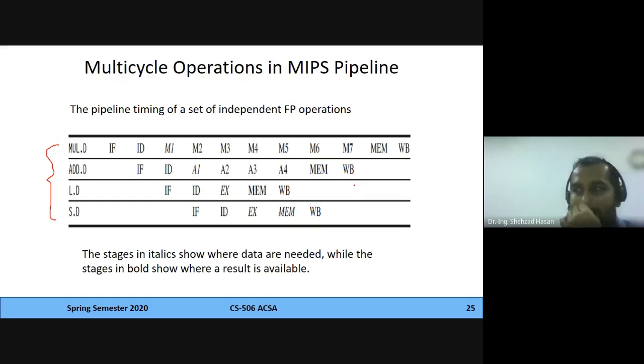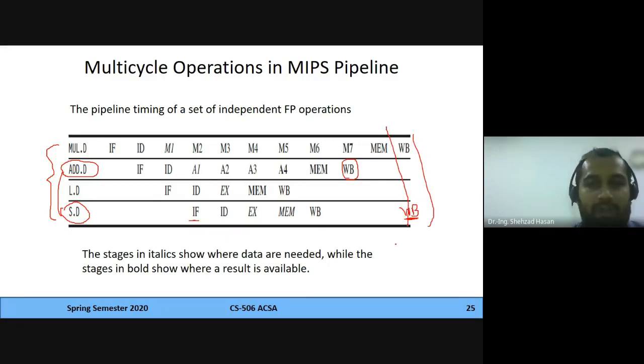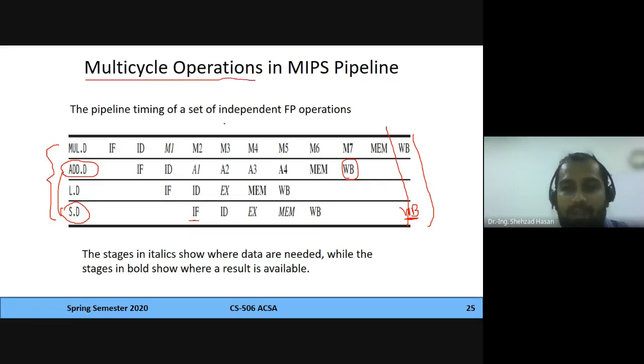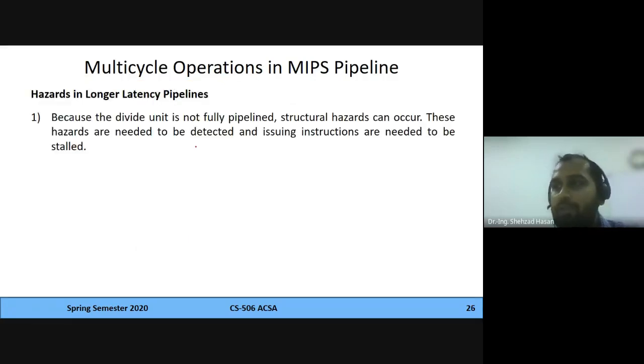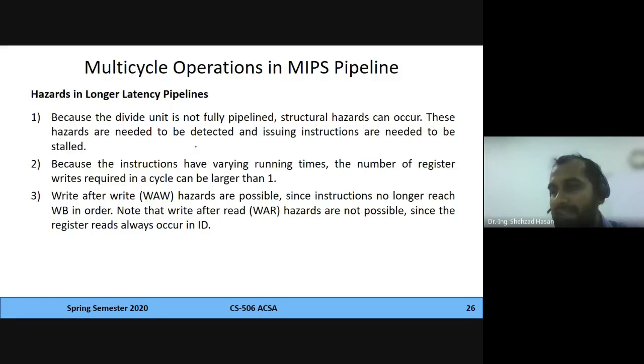The other thing is that if add was at this position, it would have started over here and ended at this point. You would then see two write backs in the same cycle, again causing a structural hazard. So these are difficulties in a multi-cycle operation that we need to discuss. You can just go through these slides.